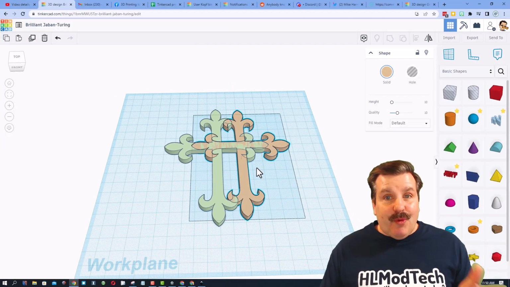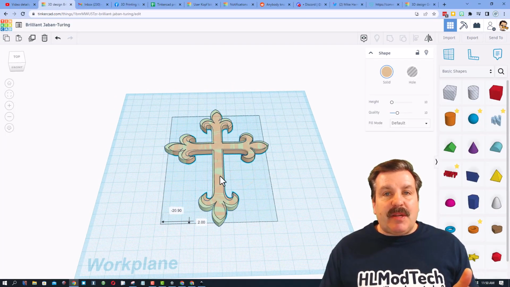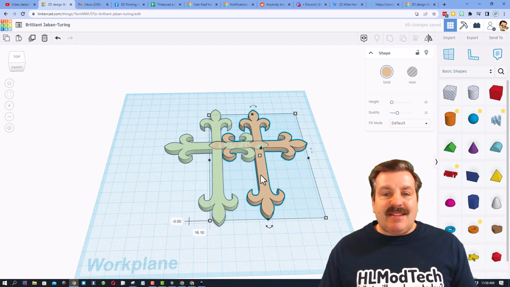So friends, here was the request. How do I get this to be two lines so that I can use it on my CNC router? Or I like to do these on laser cutters.